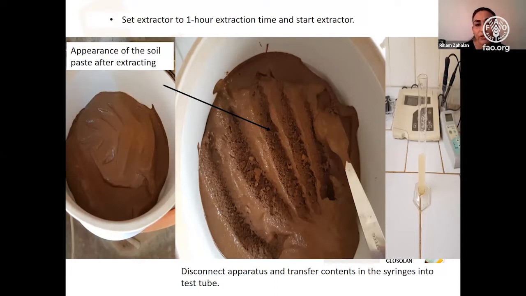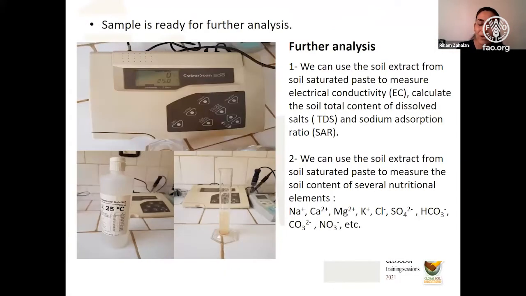We can judge the end of this process by the appearance of the soil paste after extraction. We can see that it started to get drier because we are extracting the moisture from it. And after a while, it may form some kind of cracks on the surface. After that period, I can switch off the system and get my soil extract. After getting the soil extract and saving it in proper containers, maybe polyethylene containers, I can go to the further analysis, which is the aim and the point of conducting a saturated soil paste.